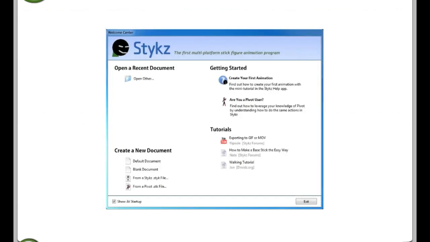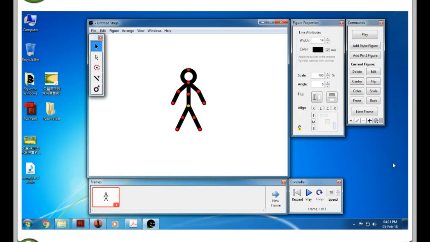Create the animation. Let's create a simple walking animation in Stykz program. Step 1. Click on Default Document. Step 2. Select the first arrow if not selected. Step 3. First frame is already created in Frames palette.